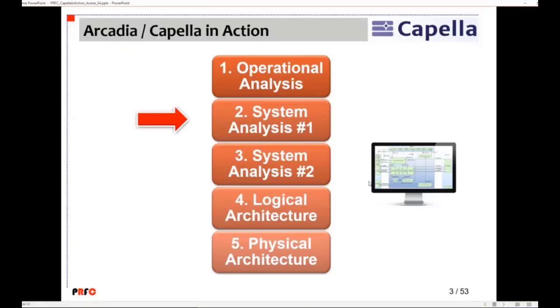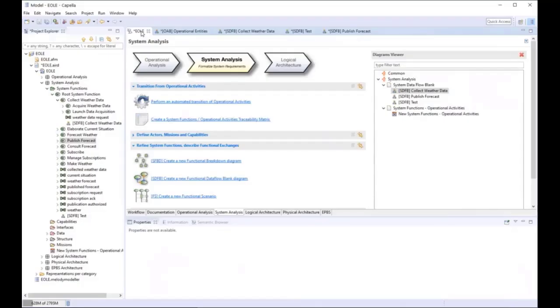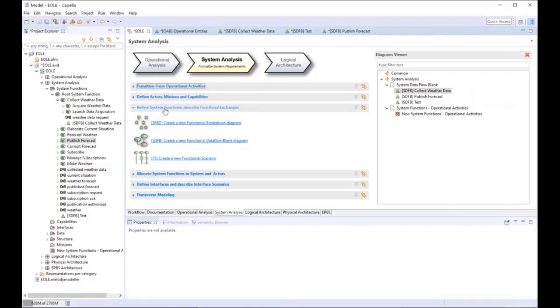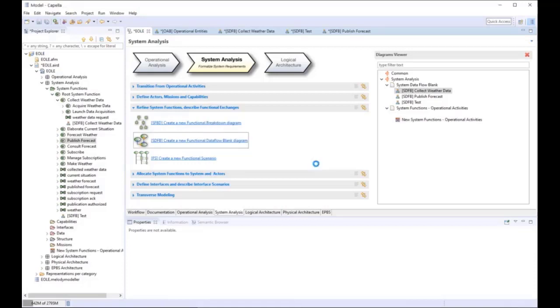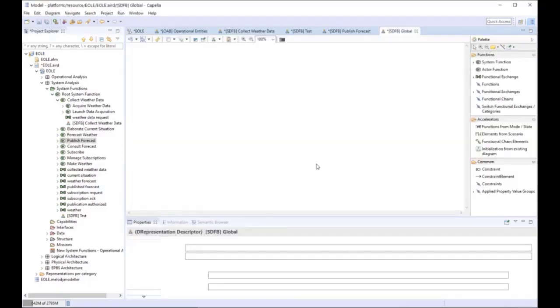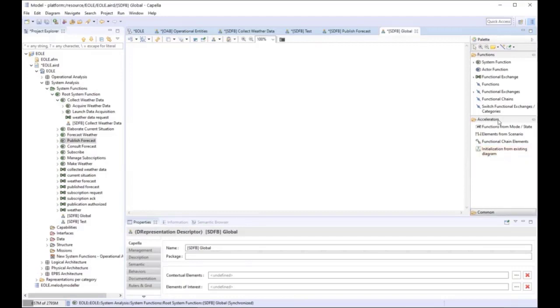Okay, so let's continue the system analysis level. We will first create a system data flow blank from the Activity Explorer this time. I will name it global because I want to put all the functions in this data flow blank. I want to put inside all the leaf functions because they are the only ones in Arcadia that bear data flow, input and output.